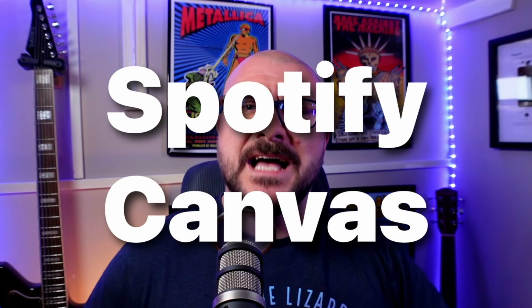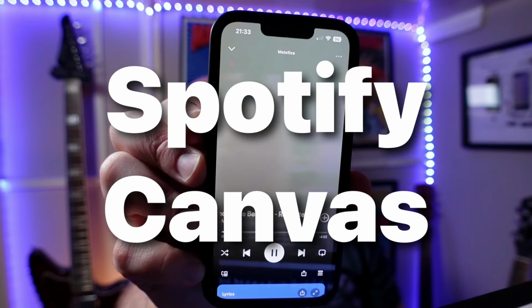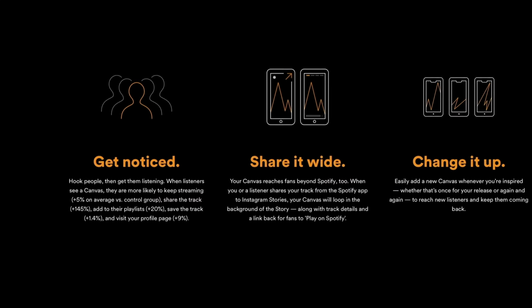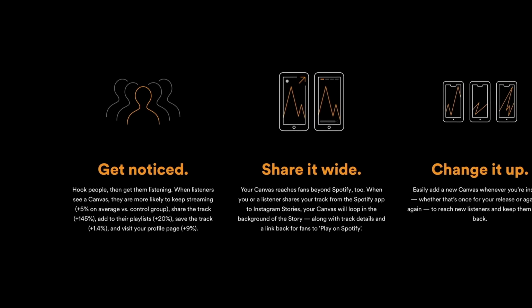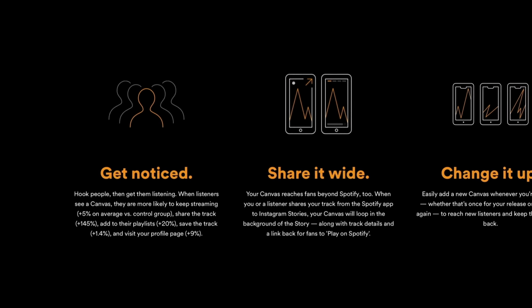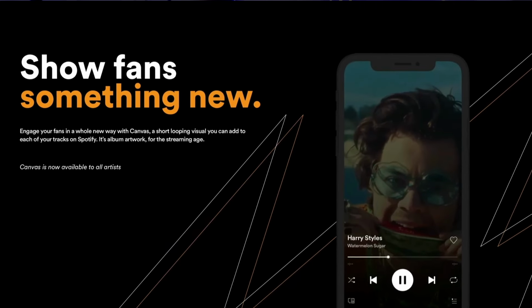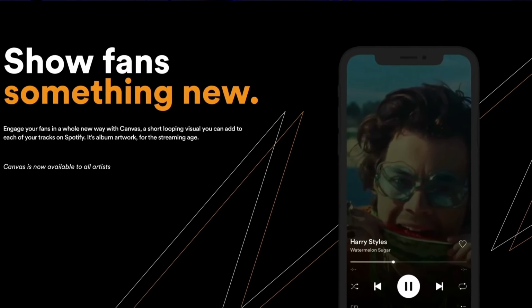Spotify Canvas allows you to add looping videos to each of your tracks on Spotify. It's a great way to keep your listeners engaged. In fact, Spotify reckon that tracks that have canvases are listened to longer, shared up to 145% more often, and added to playlists 20% more often. What's more, as long as you have a Spotify for Artists account, you can add canvases to your uploaded tracks for free.